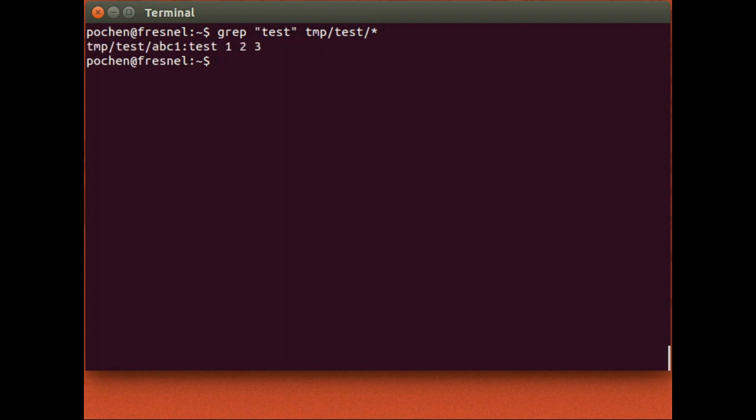So if you do that, it's gonna print out the file name first, which is temp test abc1, followed by the line that contains this particular sequence of strings. So basically that's the basic usage of grep. It allows you to search for a particular sequence of strings in a set of files. And you have some other options. For example, it has quite useful options.